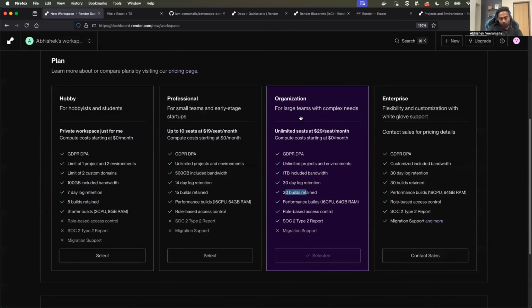Finally, if you're looking for support, let's say you want to migrate from Heroku to Render, you can get in touch with the contact sales and you can choose the enterprise plan. So within the enterprise plan, you get support to all the Render features and also migration. In a nutshell, workspaces are very important. They define your billing plan. According to the billing plan, you get access to the features.